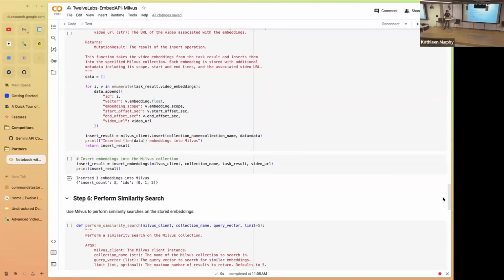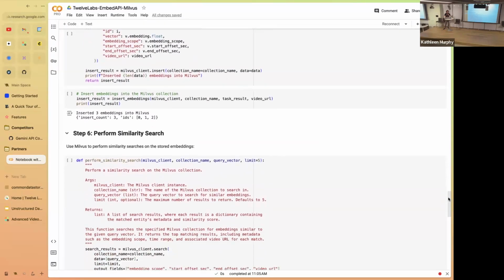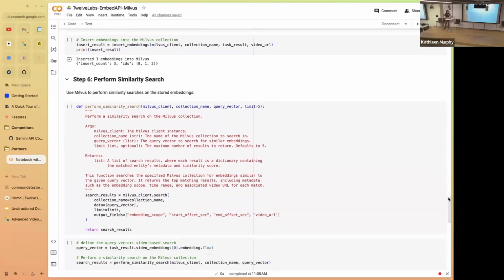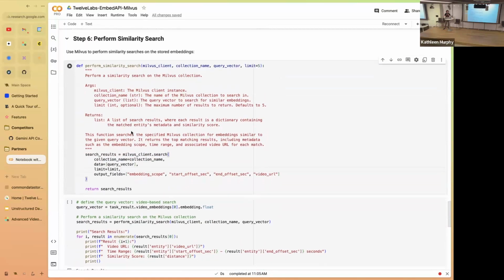So I think the DevX of the open source database is really good. And now you can perform similarity search, right? For this function, I use the dot search function within the Milvus client. To do that, here are some of the key values: the collection name, the query vector, the limit of how many results you want to return, and the output fields, right? So this function performs the similarity search.